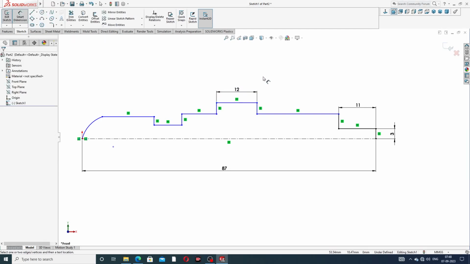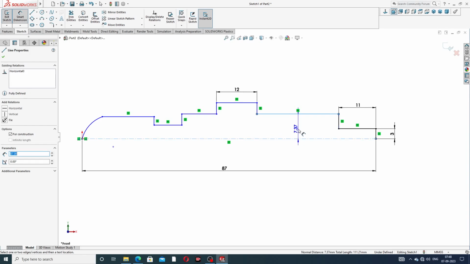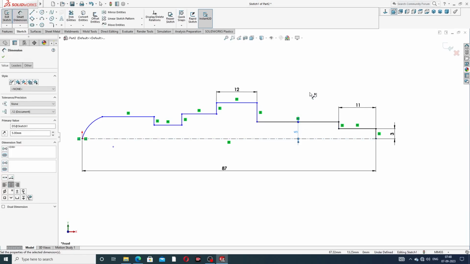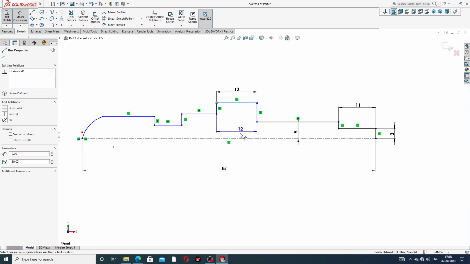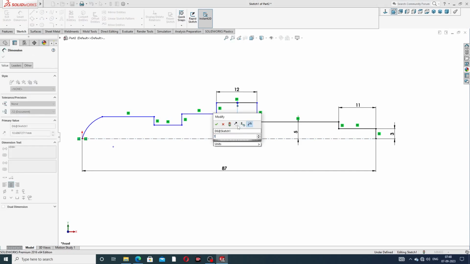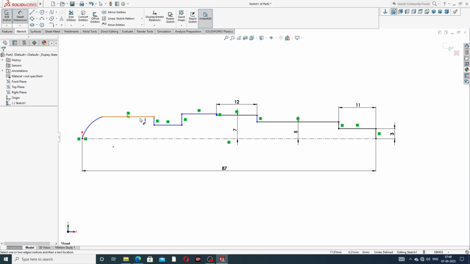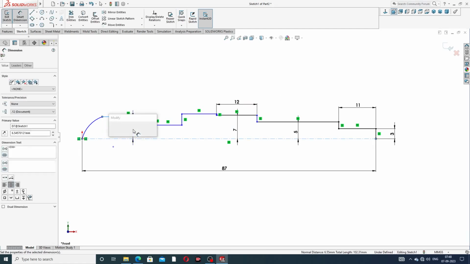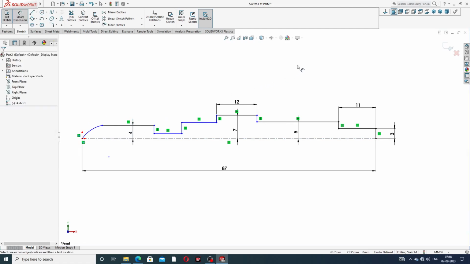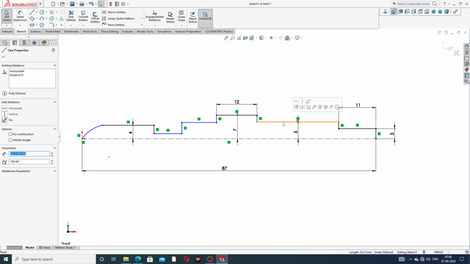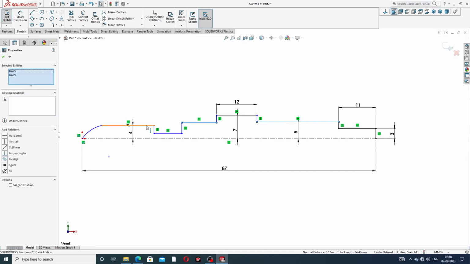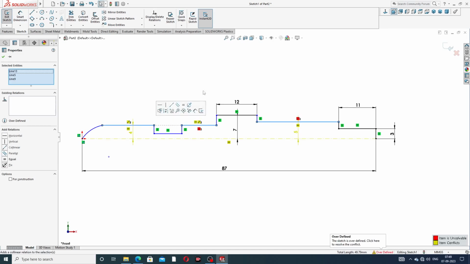Okay, and this distance is 5 millimeter. Okay, and this is 7 millimeter, and this is 4 millimeter. Okay, and this line, press the Control button and select this line and this line. The 3 lines are connected. This is collinear.